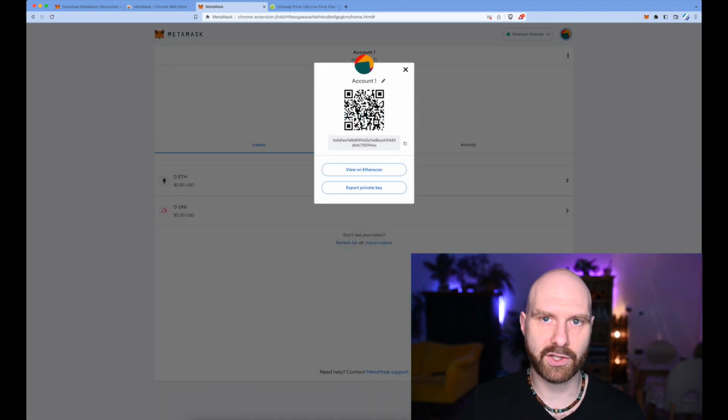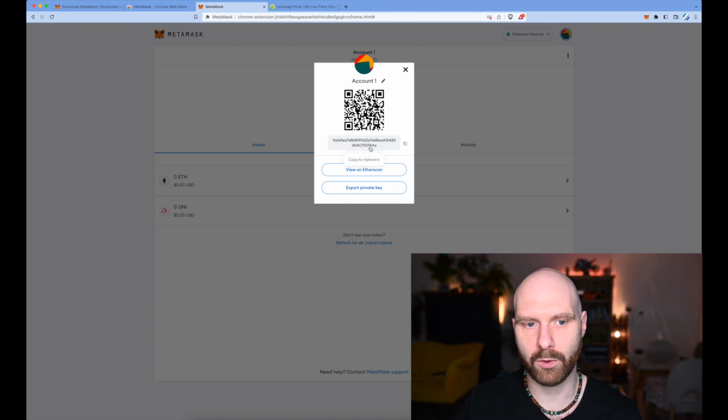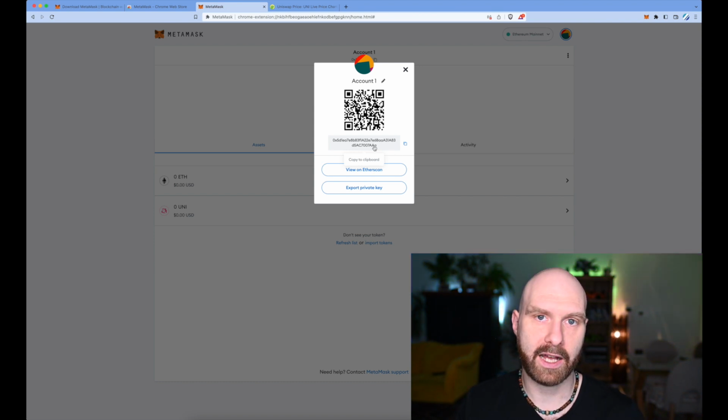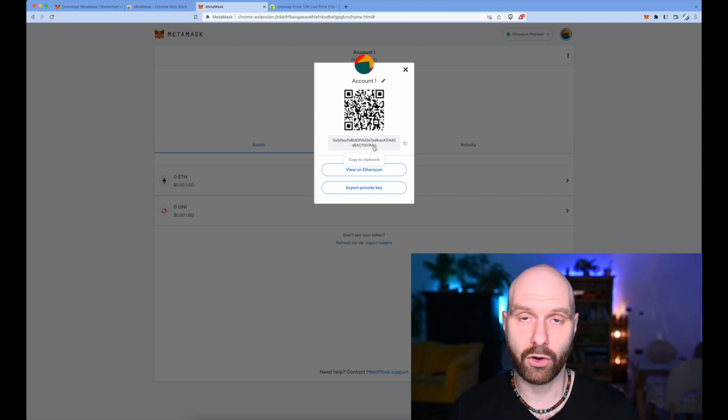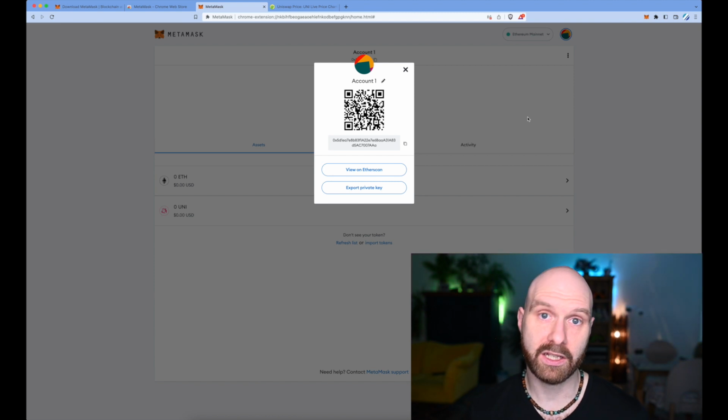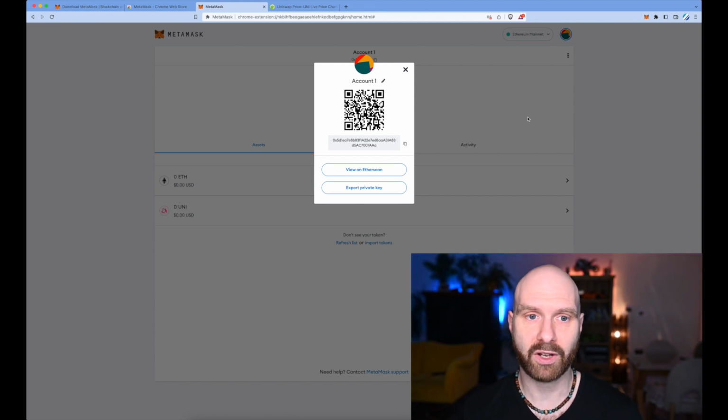And you can either scan this QR code if you're using mobile app, or you can see your full address here. And then you can copy that address and send tokens from the exchange to your MetaMask. You have to make sure that those tokens are compatible with Ethereum blockchain. So for example, Ethereum and many other tokens are. If you're not sure, double and triple check. You should get a warning before you send the tokens, but if you send tokens to a wrong blockchain, they will get burned. They will cease to exist.